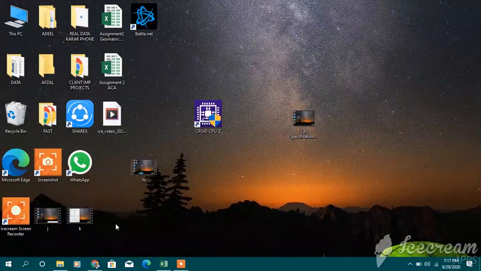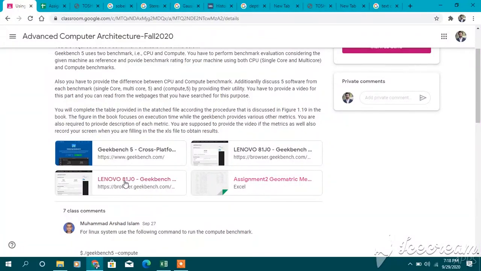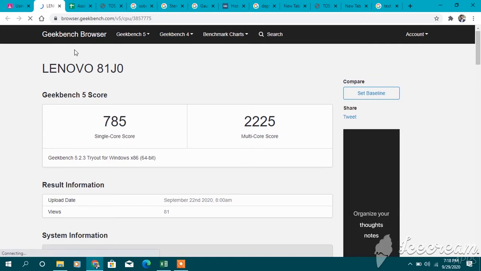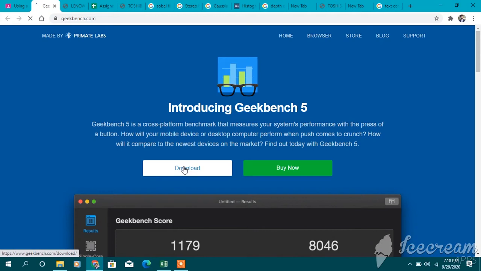We will use Geekbench software to evaluate the CPU and the GPU. First I have to open Google Chrome, and this is the link to download Geekbench. This is the link to download the software. First I have to open this link and click on download.